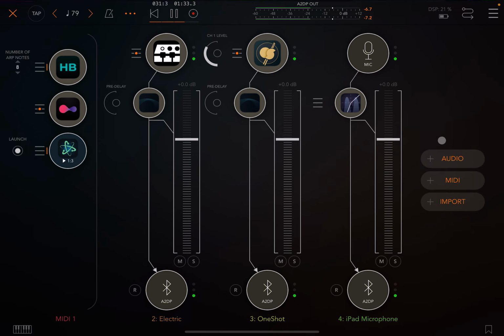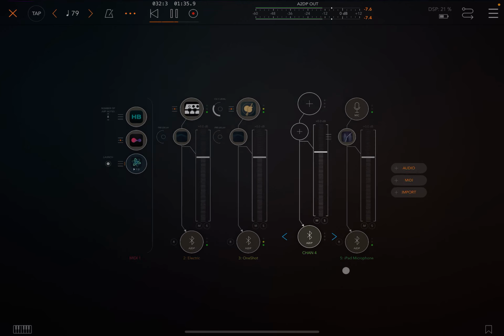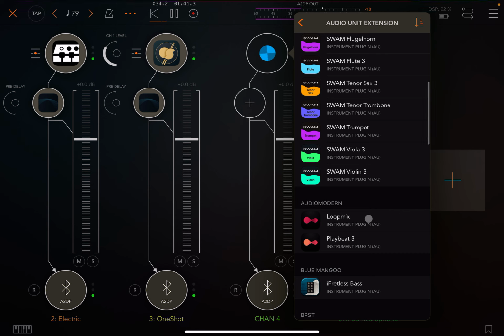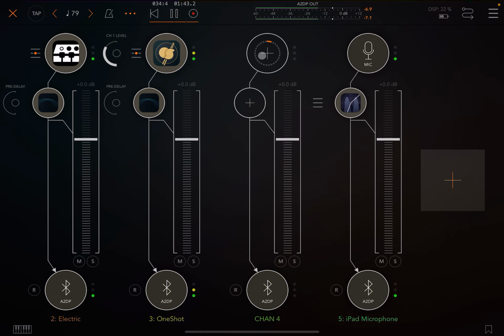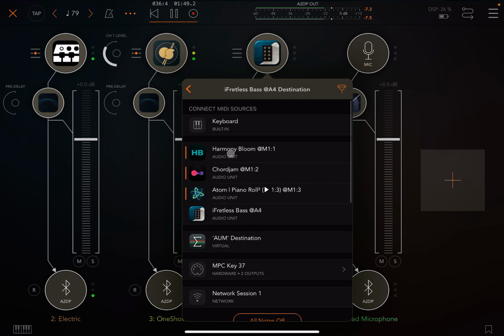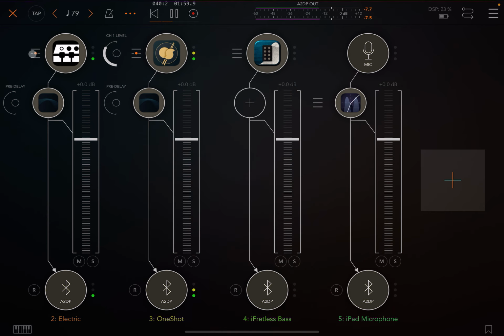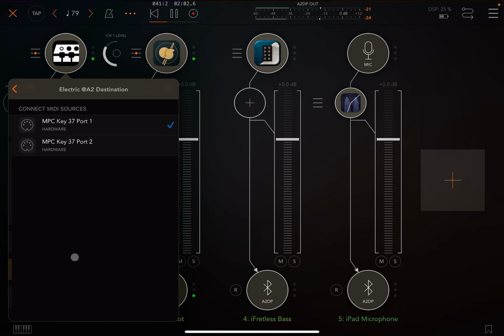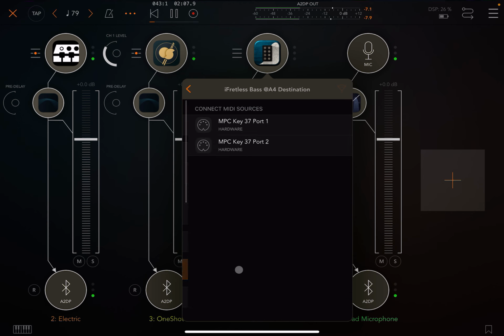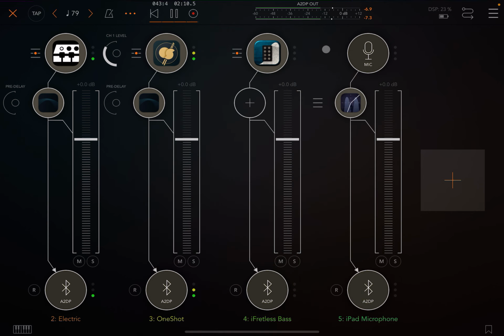Of course, as I've always said, iOS doesn't have any good bass, real authentic bass sounding stuff. It's very limited in that way, but Ifretless would be my choice. I wonder if I hook this to the Harmony Bloom. Definitely don't do that. Let's see if we just run MPC, use it for a controller.